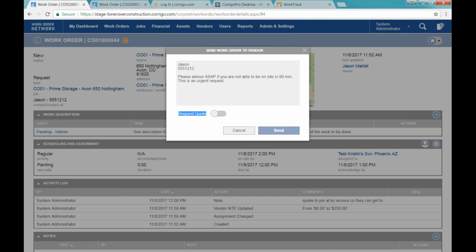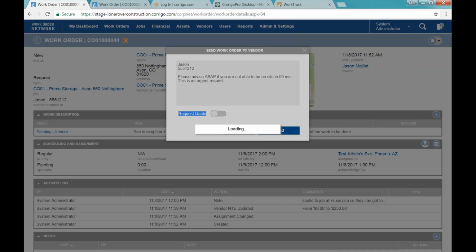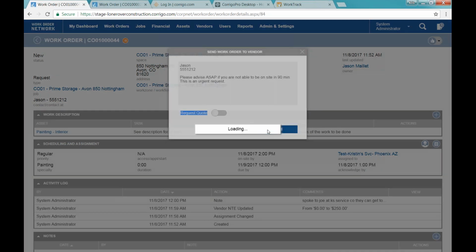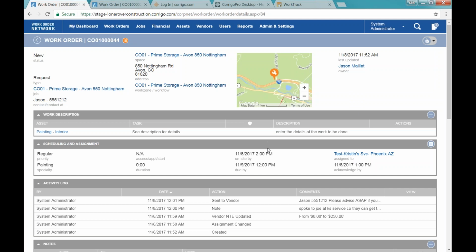So when I click on send, because this vendor is connected, the connected vendor is going to be responsible for this work order from now on. The status will be new up until the point the vendor accepts the work order, or if they reject it, then it will stay new. If they accept it, it'll go to an open status.